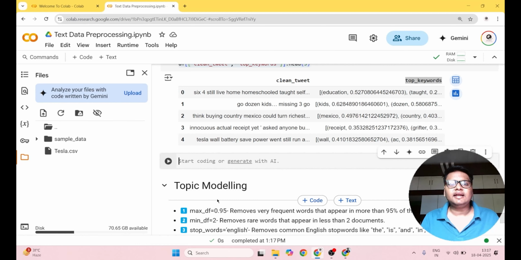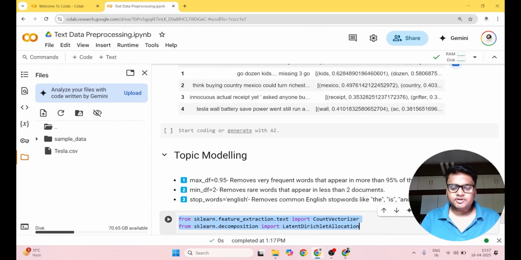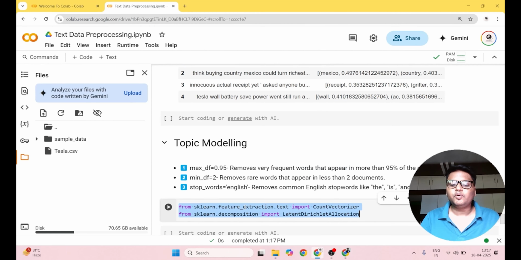Let us say one article belongs to the sports news, and one article belongs to the economics news. So that is topic modeling. You assign the topic to that tweet. First of all, I'm just going to import count vectorizer. And for topic modeling, the algorithm that I'm going to use is called LDA. LDA stands for latent Dirichlet allocation.